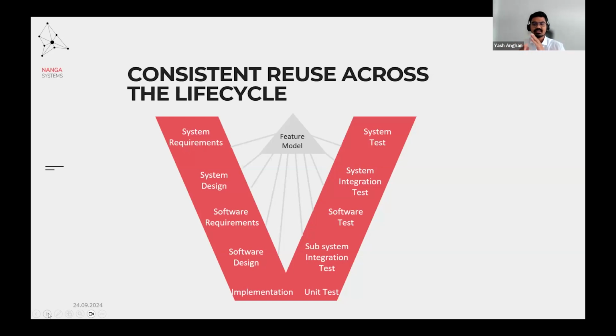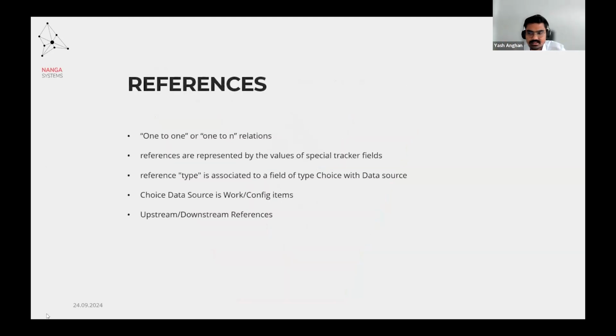So it connects to the different stages of the V model, and this V model represents the life cycle of the product, starting from requirement all the way to the testing side as well. Yeah. So let's get started by first understanding the concept of references. So please, Fabian, next.